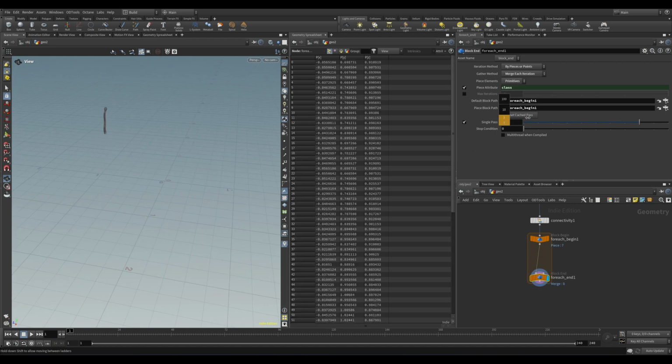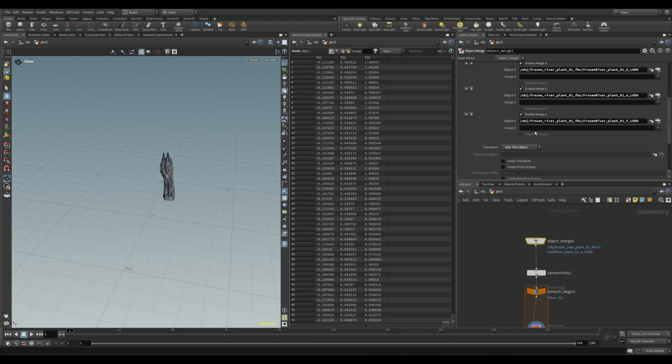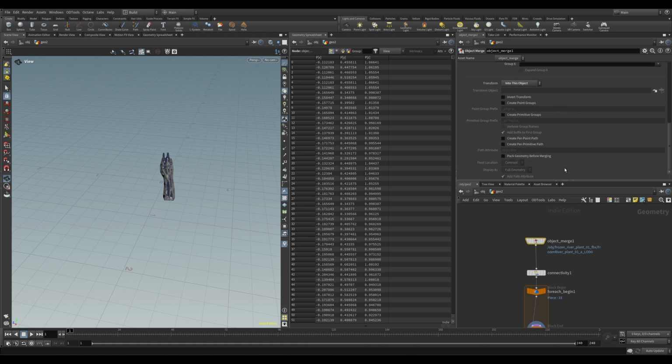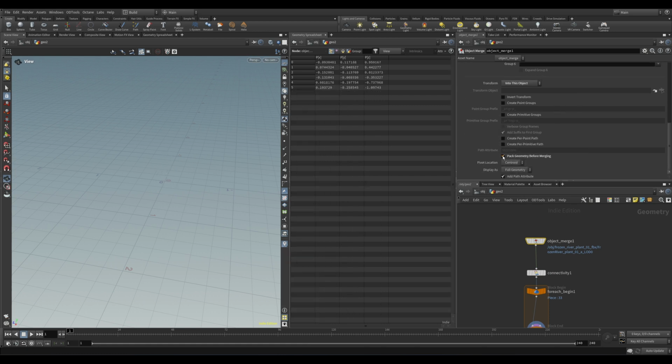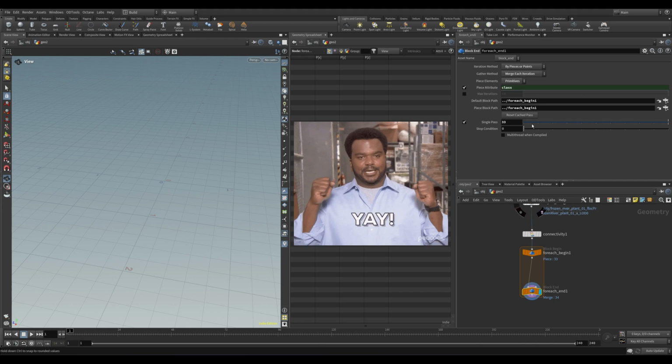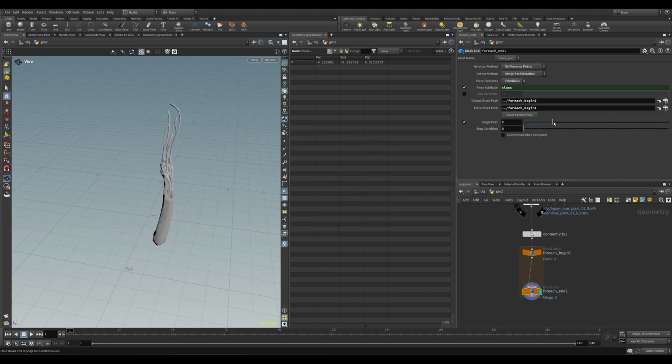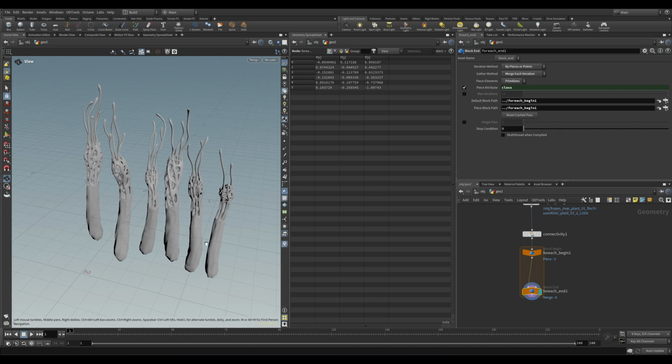Classic internet. Luckily, all we have to do is go back into this object merge and hit pack geometry before merging, and that will sort it out for us in this case. Yay. Cool, so now we've got all the pieces, but they're not at the origin, so if we instance them, they'll be all offset and weird.